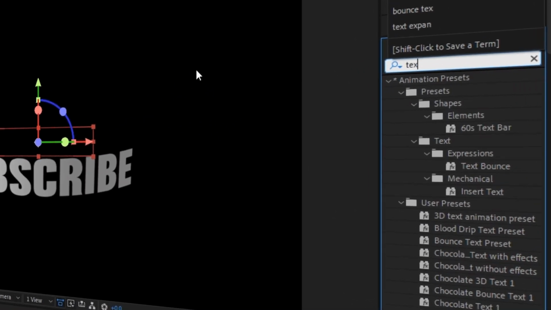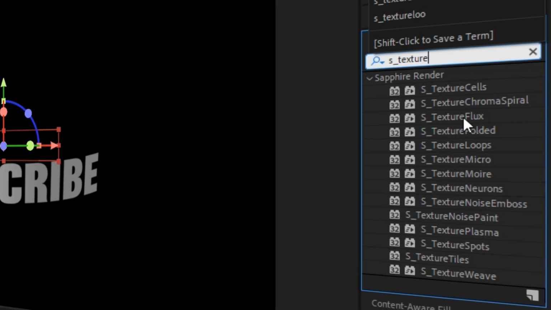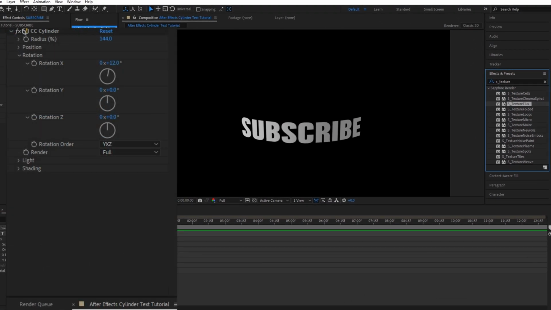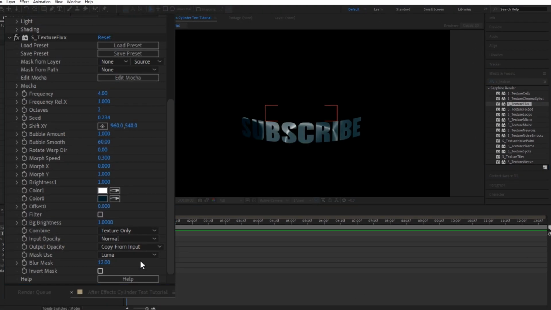Now add Sapphire Texture Flux. This effect will make the text look how it did in the example. This effect makes the text look even more dynamic. Copy my settings.